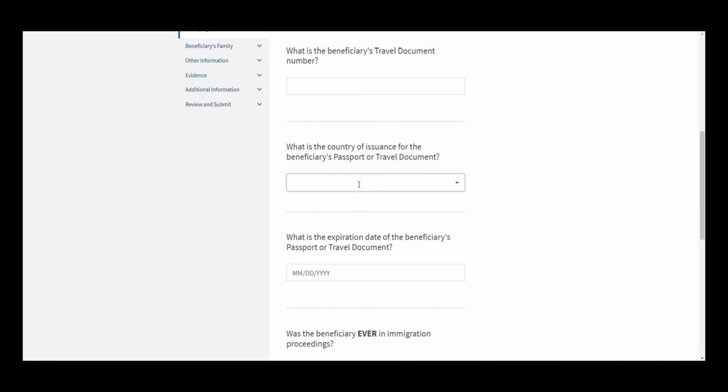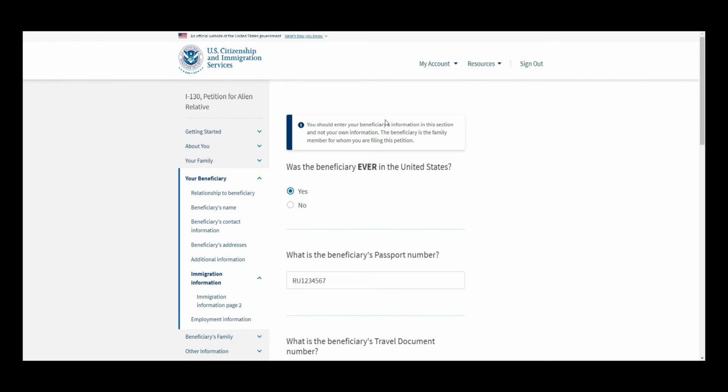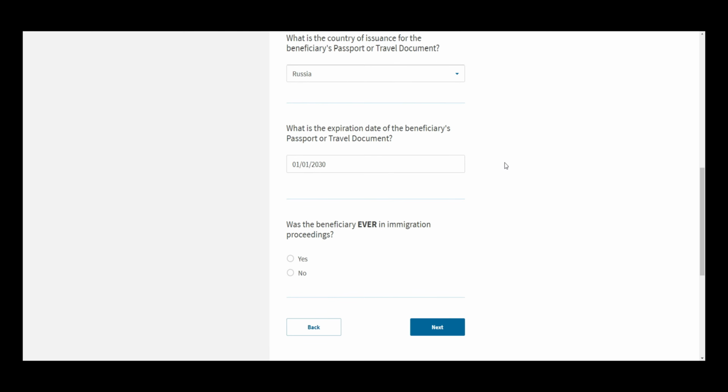Provide the country of issuance of that passport or travel document and the expiration date. At the time of filling out the I-130 petition, your beneficiary is not required to have a passport. However, if your beneficiary is doing consular processing, it's very important that they obtain a passport before the next stage in the process, which is when you fill out the DS-260 application, because the DS-260 application will be asking for their passport number, which you will have to provide.